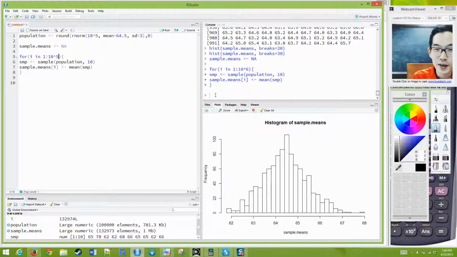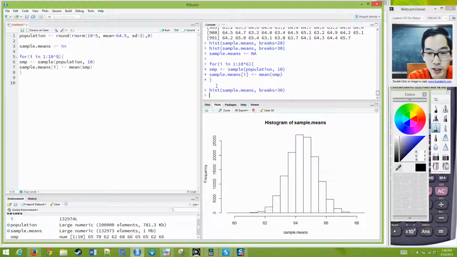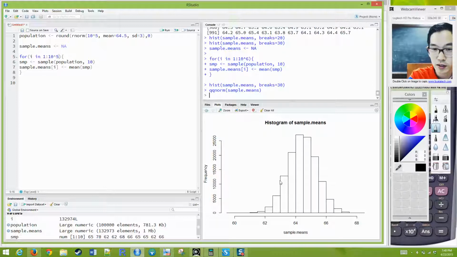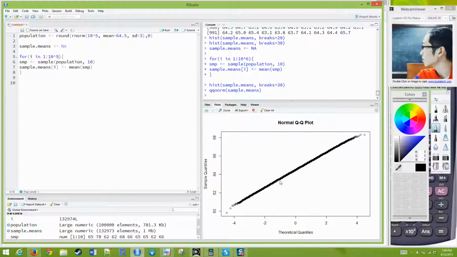Okay. So I'm going to ask it to create a histogram of the 132,000 or almost 133,000 samples that it looked at. This looks nice and normal, right? Very, very normal shape. And I can do a QQ norm, a normal probability plot. Okay, and that looks about as straight of a line as you can get.